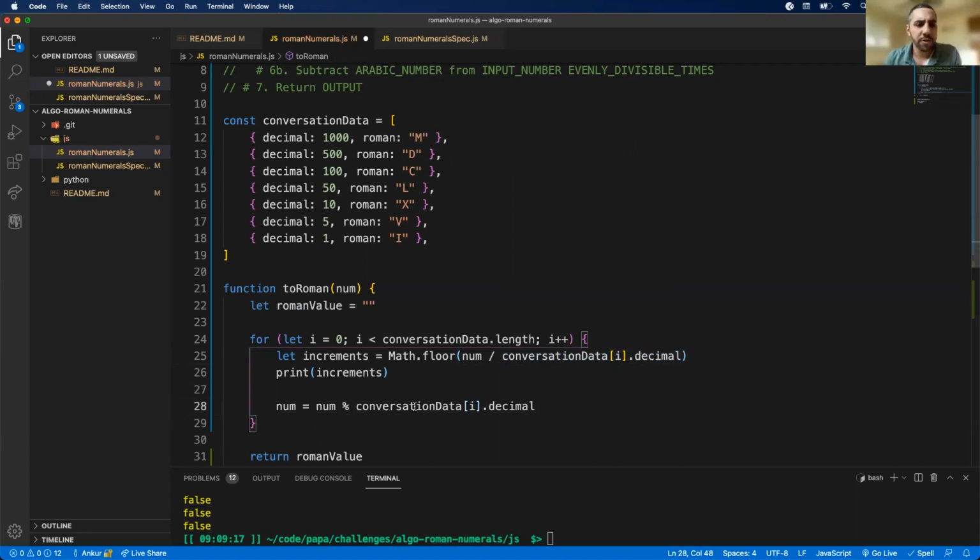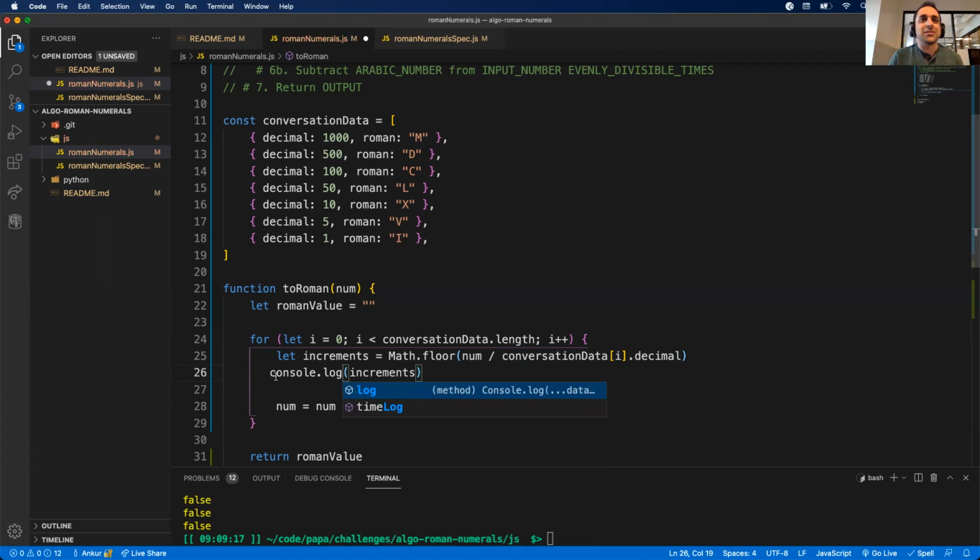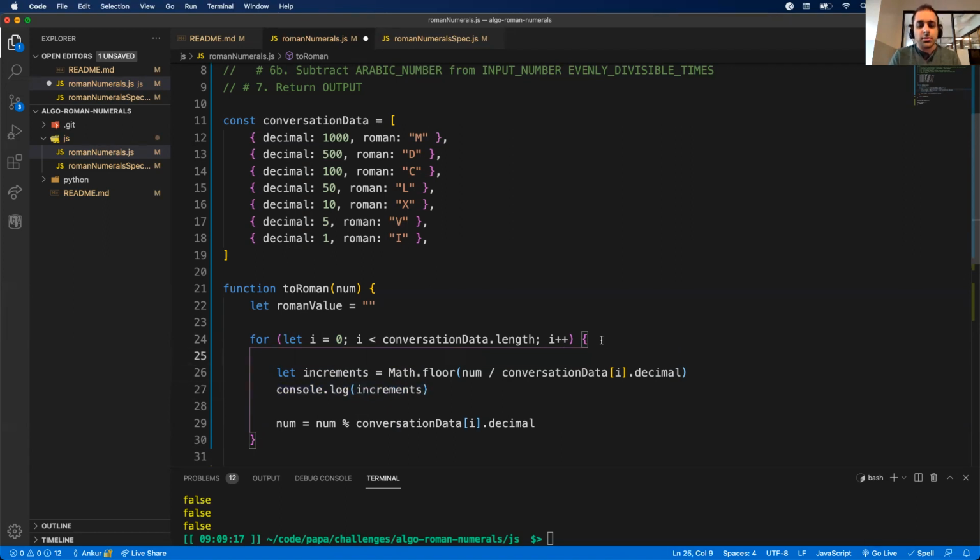Isn't print a Python thing? Okay. Thank you. See, I'm already making mistakes. So yeah, console.log is what I want to do. I just want to print out and see how many increments that results in. And just to make this a little clearer, I'm going to say decimal value and grab that up there.